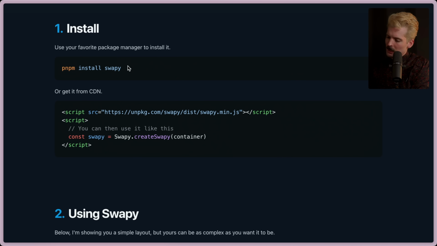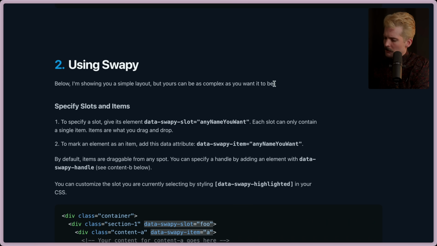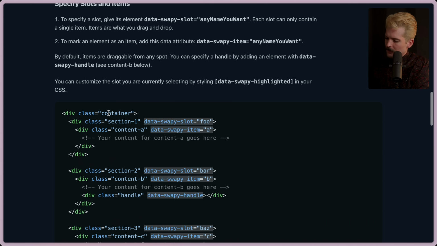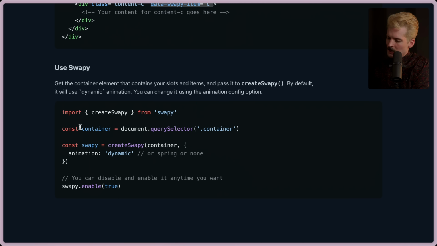You can install it with PNPM, or you can just embed it via a script tag. You know that they're going for everything if they give you a vanilla embed like this. Showing you a simple layout, but yours can be as complex as you want it to be. So you have slots. Interesting, they have the data-swapy-slot property for this. So you have data-swapy-item and data-swapy-slot, and then content for content B goes here, data-swapy-handle, and you bind it by grabbing the container. Create Swapy for that container, and you can use dynamic or spring or none for the animation, and then you enable it.